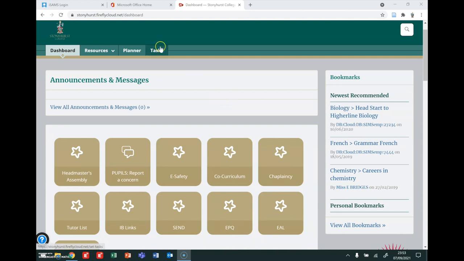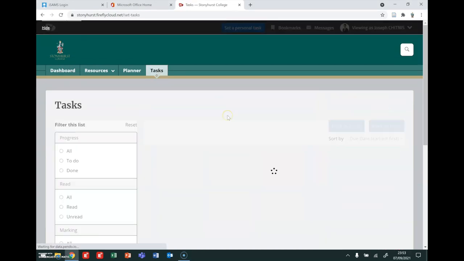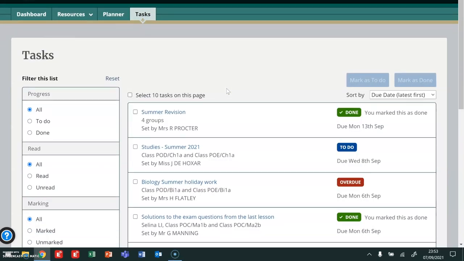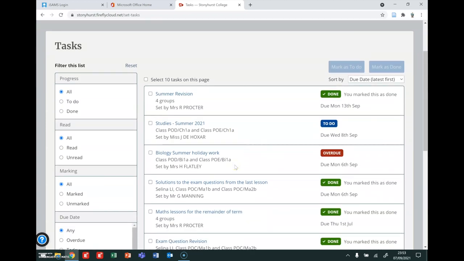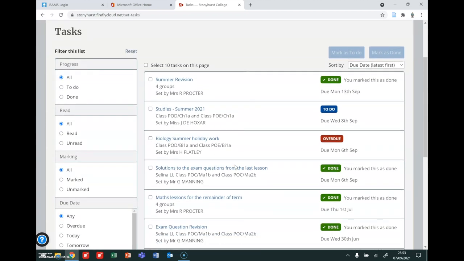So if you click on tasks, it may be that your teachers have already set you something, and it'll give you an idea of how the system works. It's essentially your personal to-do list here. Back in the olden days, we used to make you write down your studies in a diary. You'd have to write them down in each lesson together with the due dates and that sort of thing.